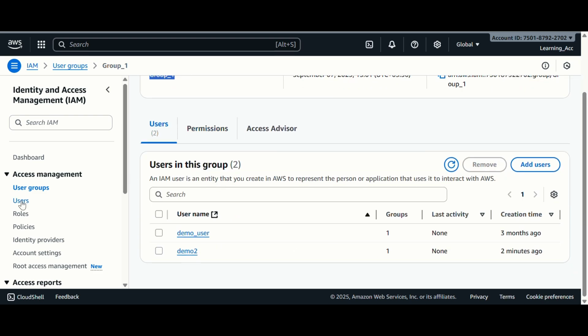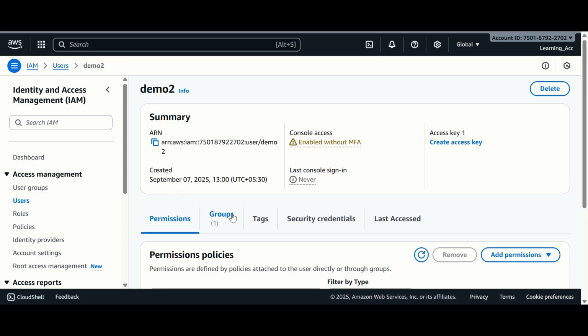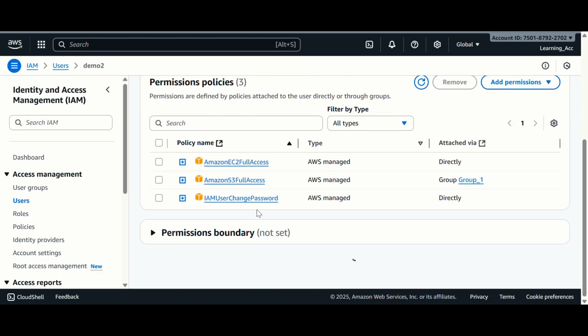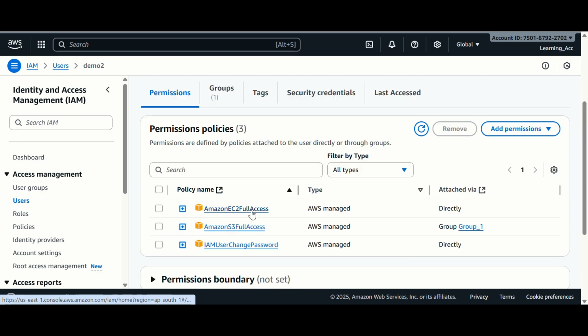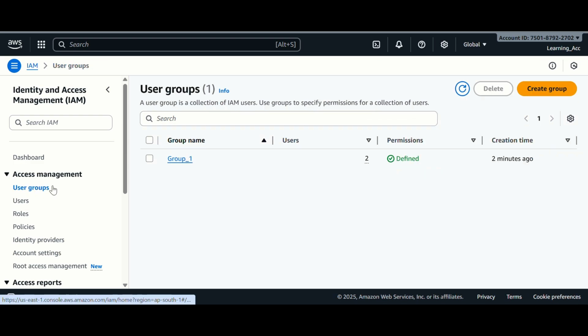Okay, so let's see, click on users, click on demo2. So here you can see we have already provided EC2 full access to that particular user. Now here also you can see this is directly attached. We have attached this EC2 full access policy to that particular user, and this S3 policy we have attached to the group, and this user is a part of that group. So that's why here also you can see group1, attached via group1. So this is the group policy. So one policy is attached.